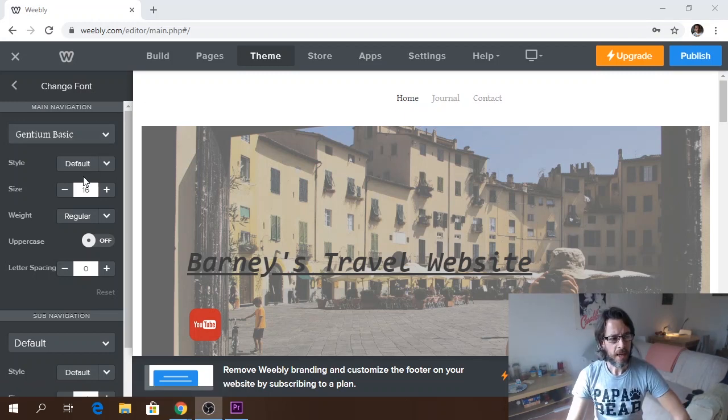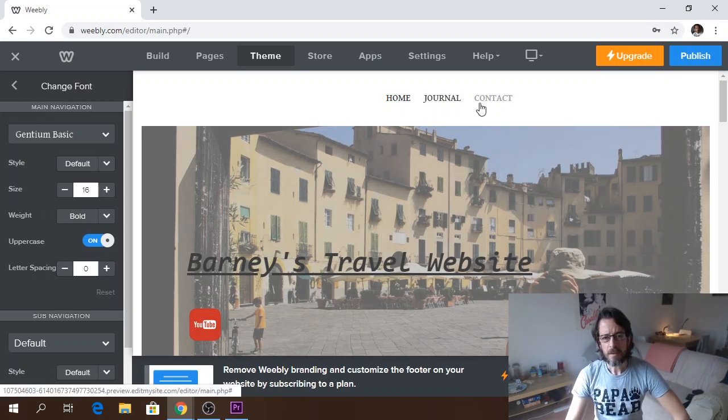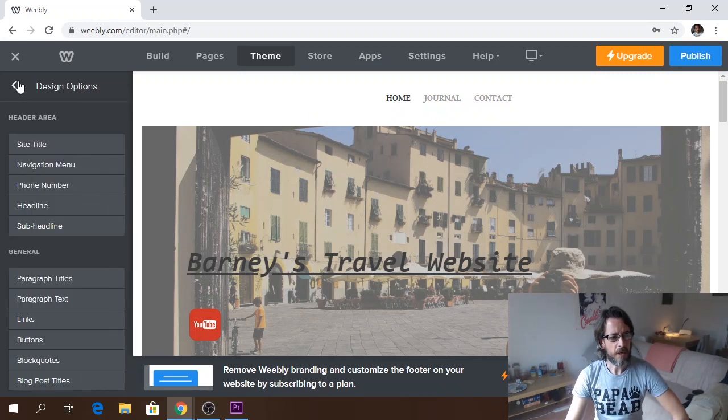We can play around with the size, so plus and minuses here, and as you can see it straight away applies that. We can change the weight, so we can go to bold, and it automatically applies it. Maybe you want uppercase, on and off. I actually prefer uppercase. Letter spacing, plus and minus. We can have a play around with this and get the font looking exactly how we like it. When we're finished with that, we can go back.